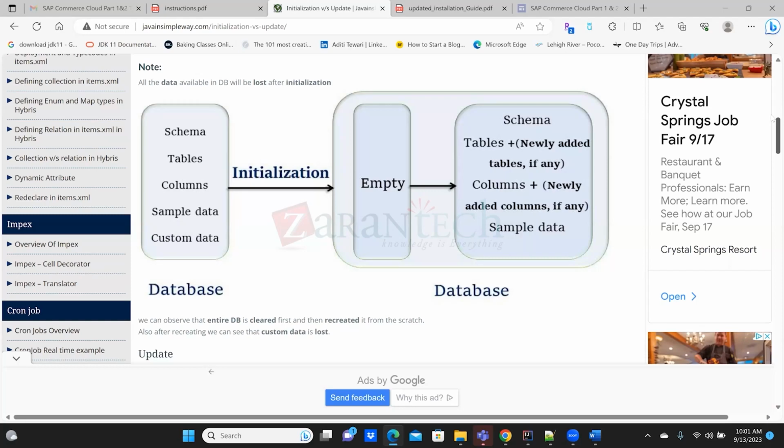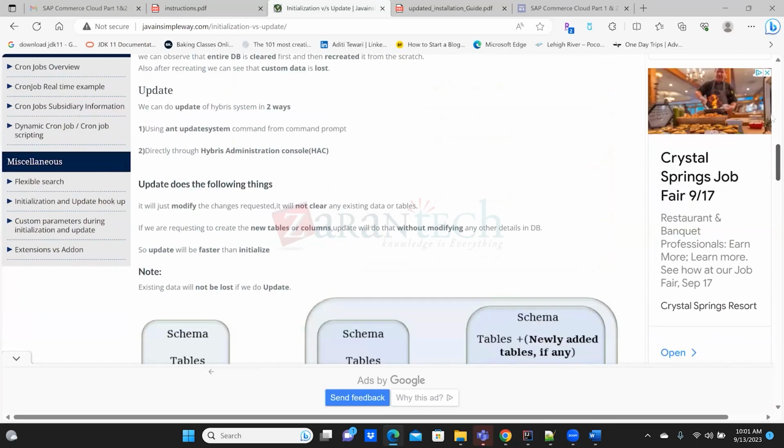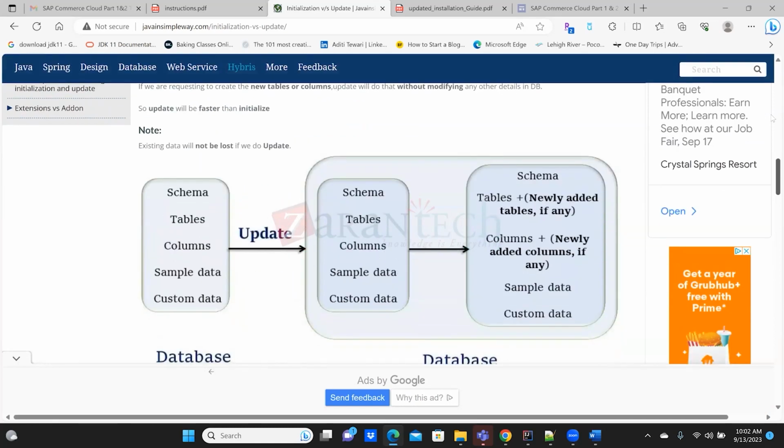If you can go down, update one. If we click on update system from the HAC, it will update the schema, tables, and everything. It will pick up only delta changes. That's it.